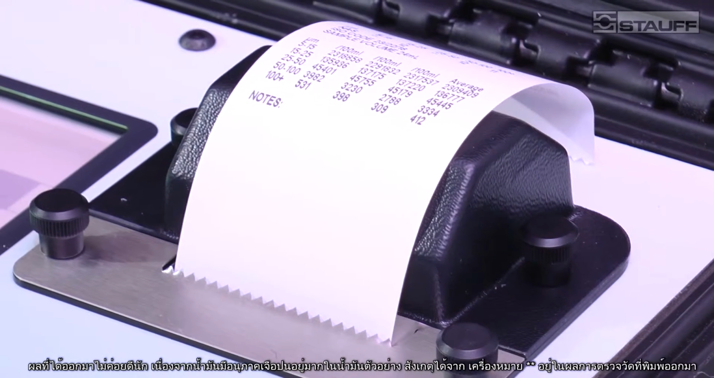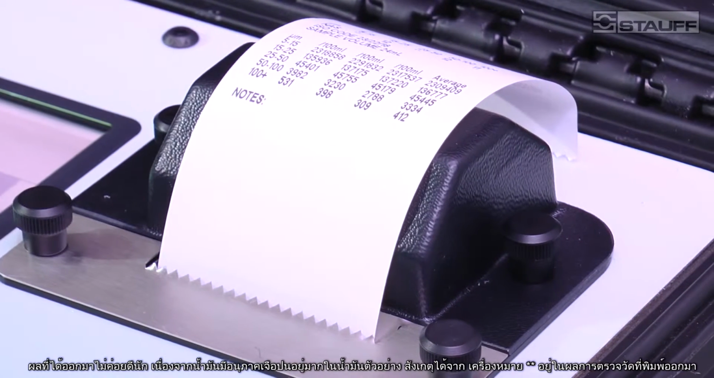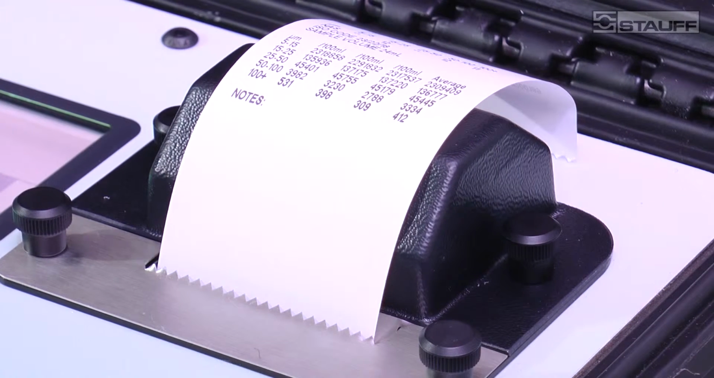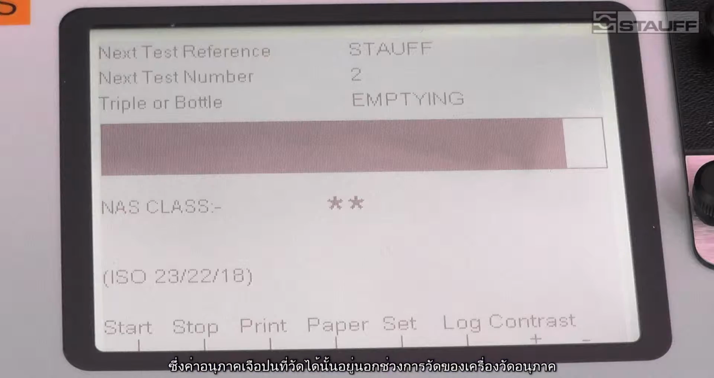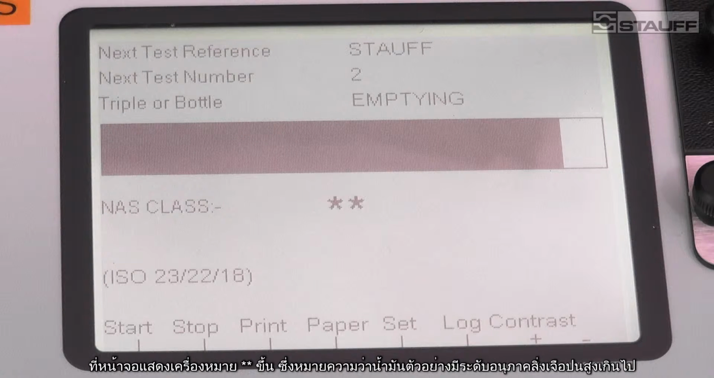This means that the oil sample is very dirty, so it's outside the limit. So if you see a star like this, it means that the oil sample is very badly contaminated. So it's outside the limits of the particle counter.